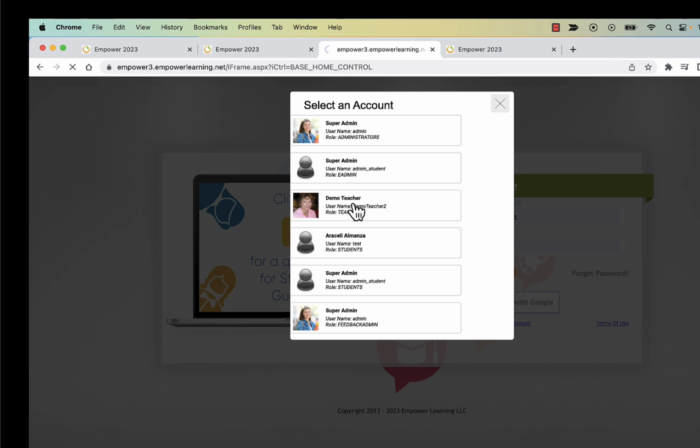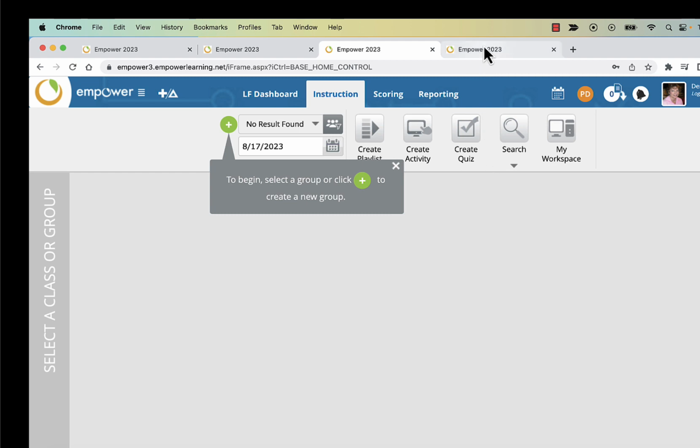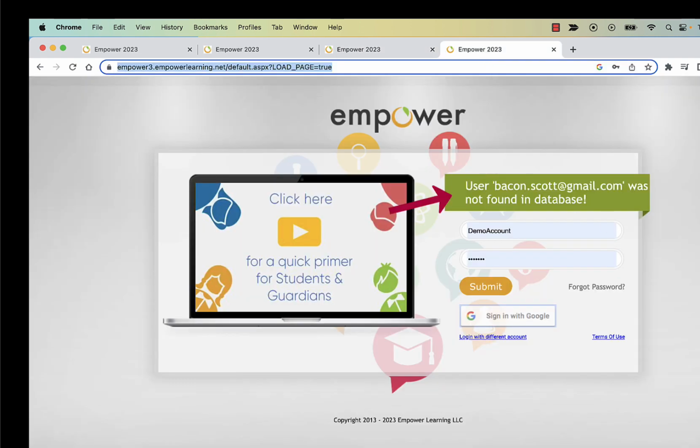If your screen says User X was not found in the database, this could be two things. Either you have mistyped your username or password, or you are on a different instance of Empower, please check the web address. If neither of these are correct, please contact your local building or district Empower person for help.